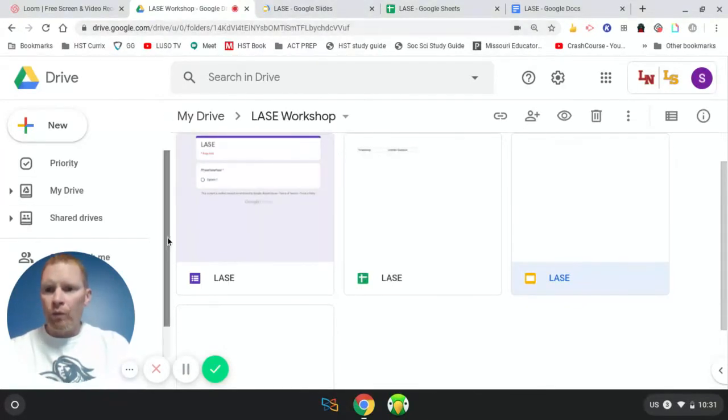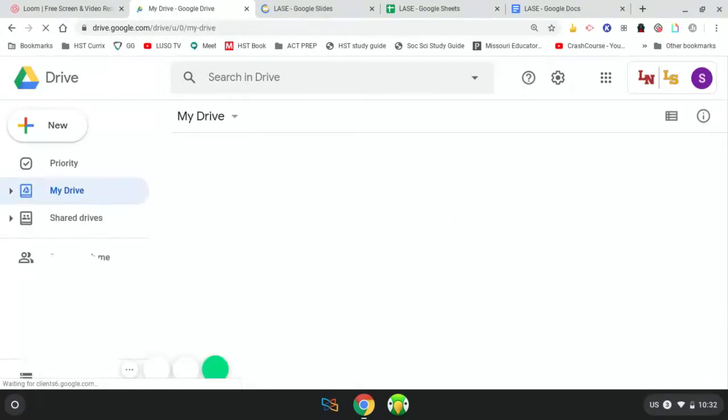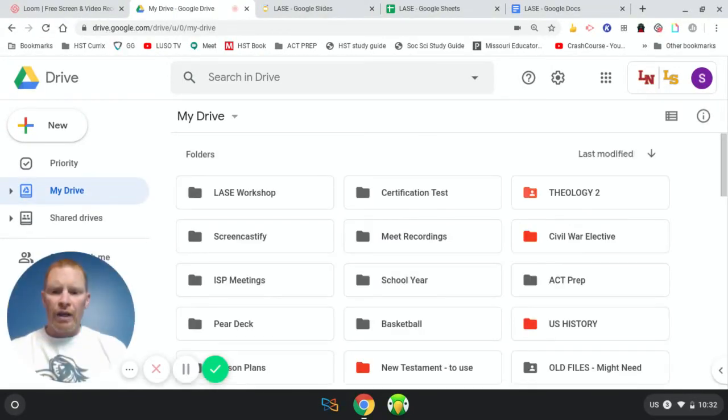So, when you go to your Drive, it'll look something like this. You'll see all my folders and files, but yours will obviously have any folders and files you've created, and you can organize those however you'd like.